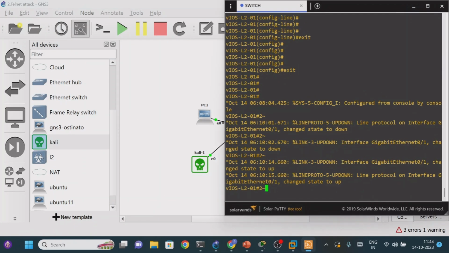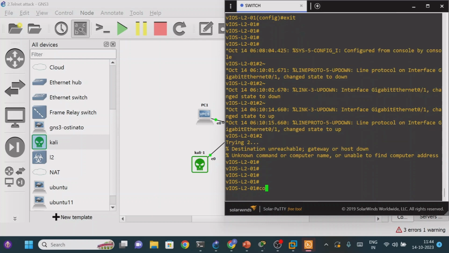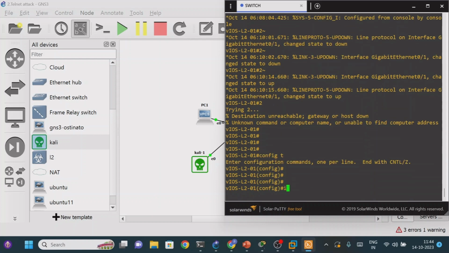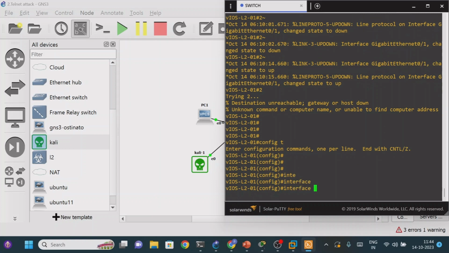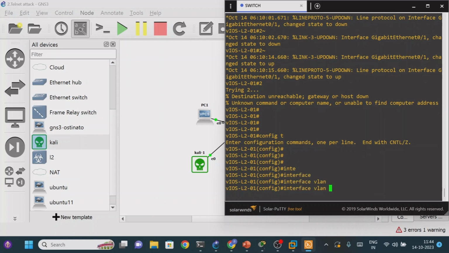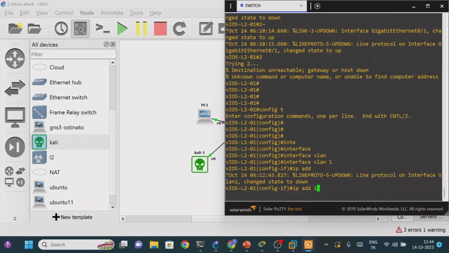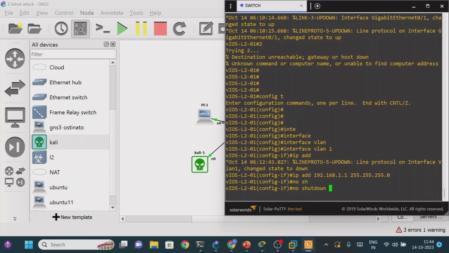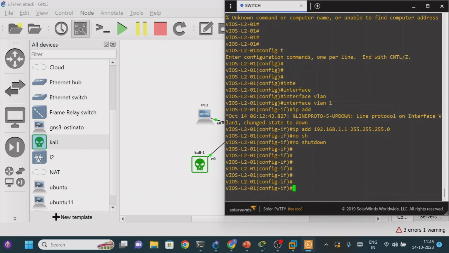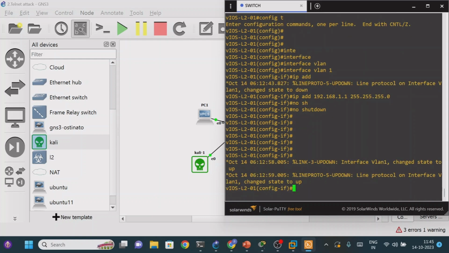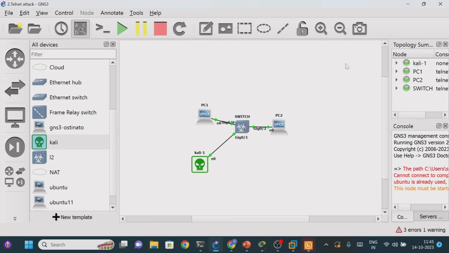We need to give a virtual IP address, right? So for that, go to configuration mode. By default everything will be VLAN 1 only, right? So interface VLAN 1. We'll give a virtual IP address to access the remote connection, 192.168.1.1 with subnet mask 255.255.255.0. Then we will issue the no shutdown command. By default it will be in shutdown mode. After issuing no shutdown it will be enabled, and the line protocol will change state to up. These three things we have to do.